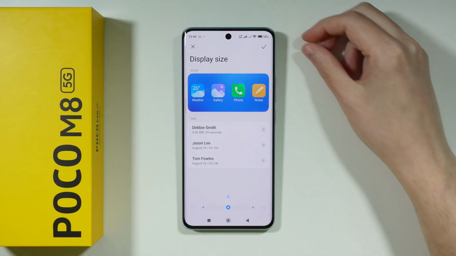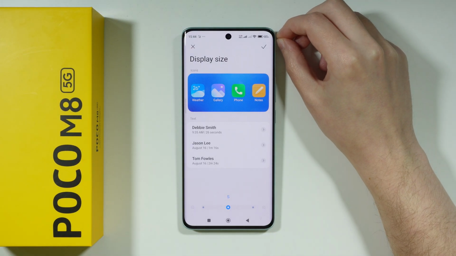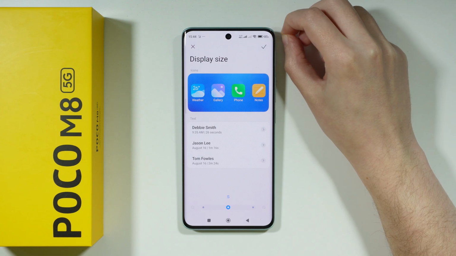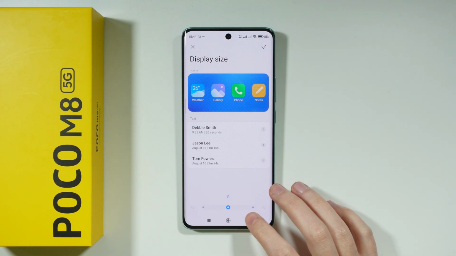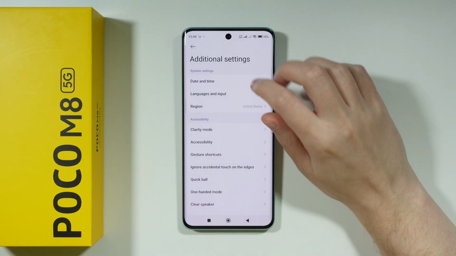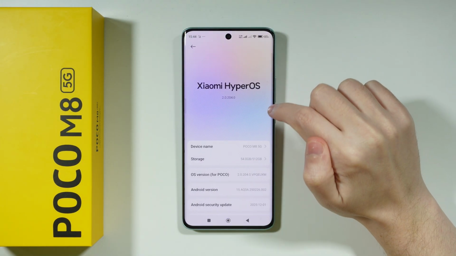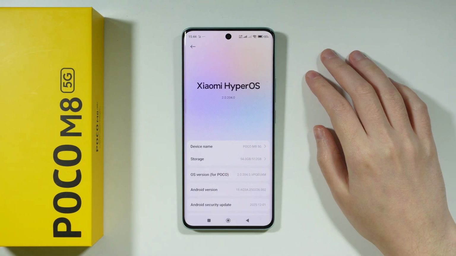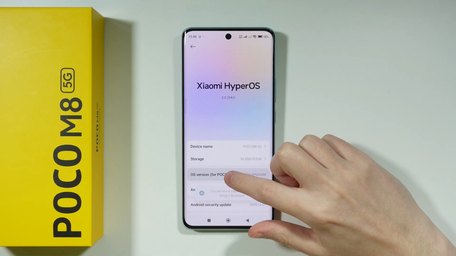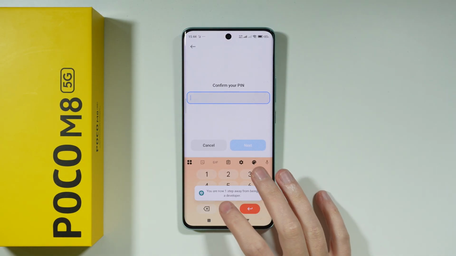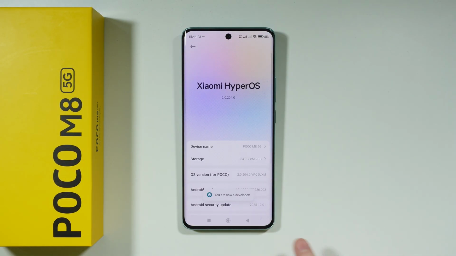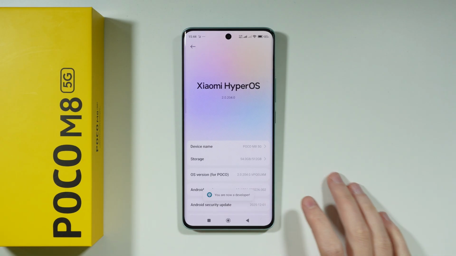And if you make any changes, remember to use this check in the upper right corner. Now, if you want to be a little bit more specific and choose exactly the DPI for this phone, then what you can do is go back to the main page of settings, and we're gonna go to About Phone in order to activate developer options. You need to keep tapping on OS version until you need to enter the screen lock password, and then you will see that you are now a developer.